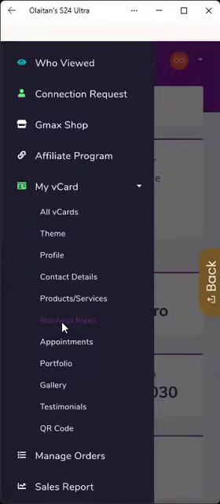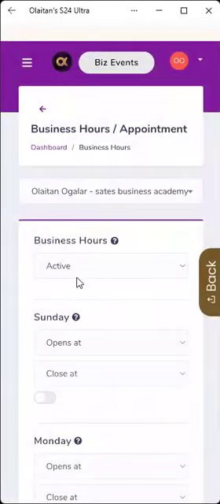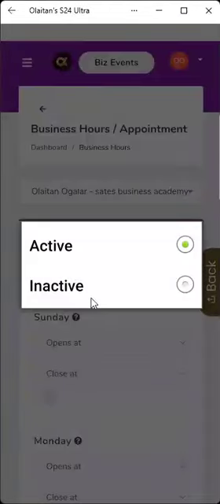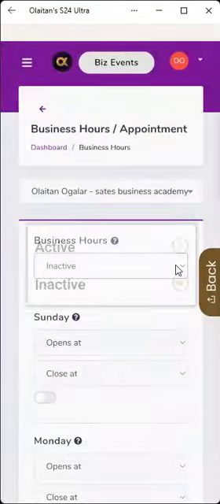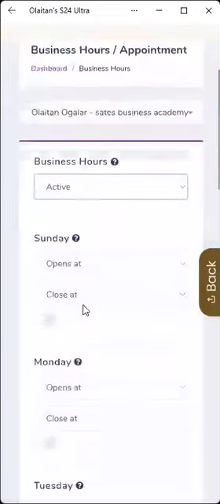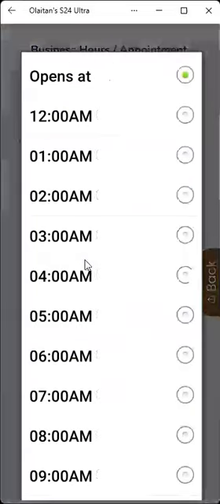The next one is how to add our business hours. Number one, you want to put this in active. If you're seeing it for the first time, it might be inactive, so you want to change it to active, and you want to come here and just open this one. Your opening hour, I don't know. So you pick the appropriate opening hour for you. If you open your store by 10, by 1, by 2, by 3, just pick it.